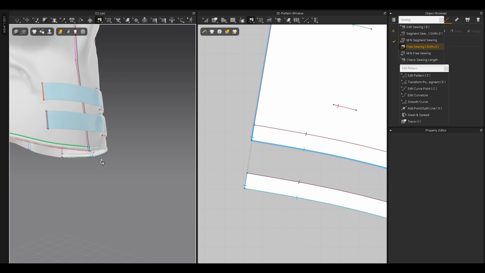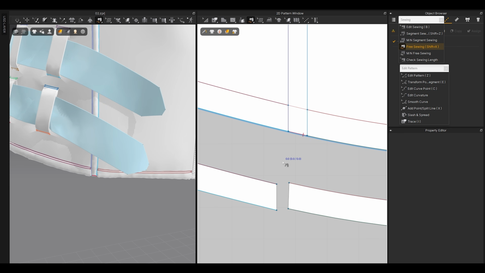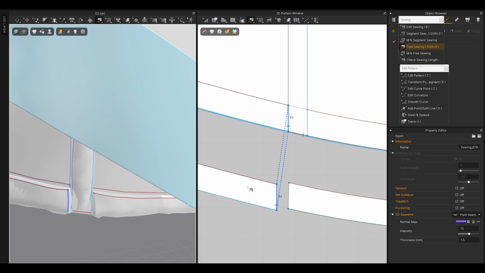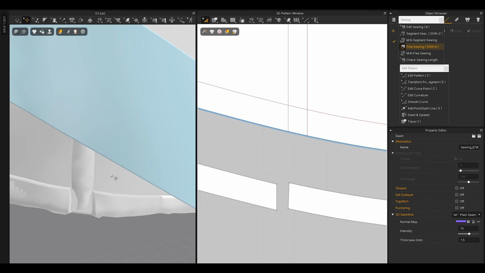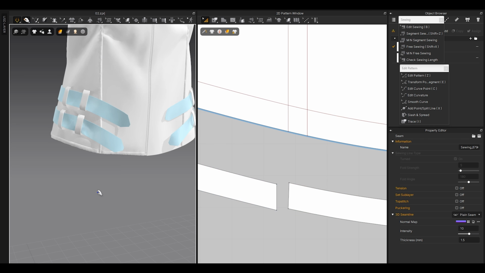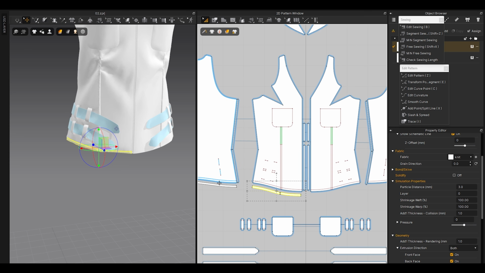I'm just thinking, how am I not using any hotkeys? Damn. I'm going to start from here to here, here to here. So it's just sewn together from here to here, here to here, and simulate. So it will be nicer. Make sure the rendering thickness of them is 0.